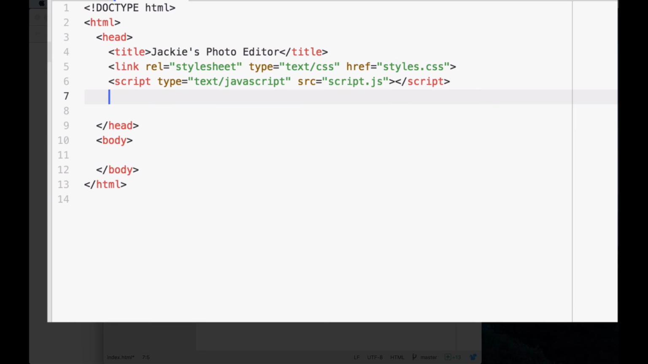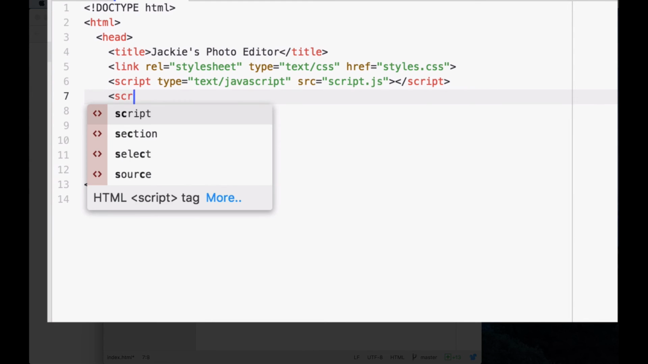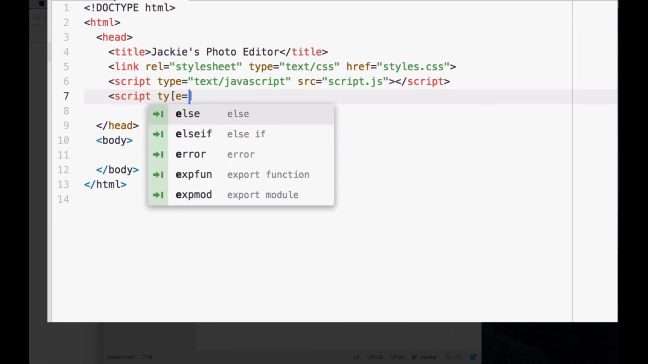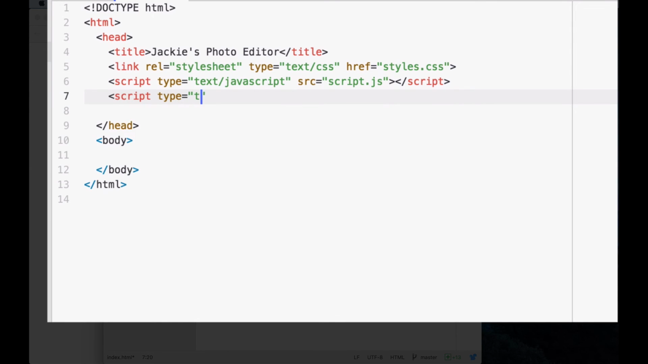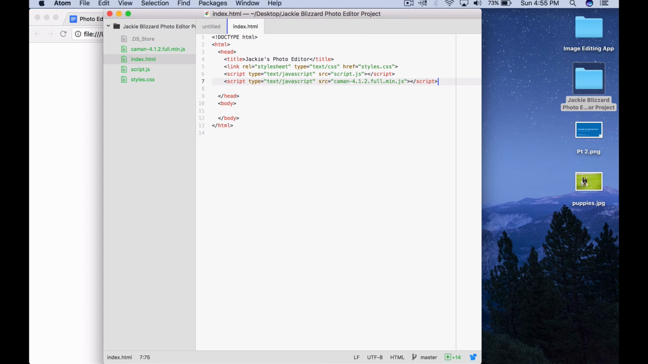All right, so now we're on to step 5. We're going to go ahead and link the Cayman API library, that script file. So script type equals text slash JavaScript, src equals. And this is a slightly longer link, so you want to make sure that you're typing carefully. Cayman dash 4.1.2.ol.min.js. Closing script tag. Save that.